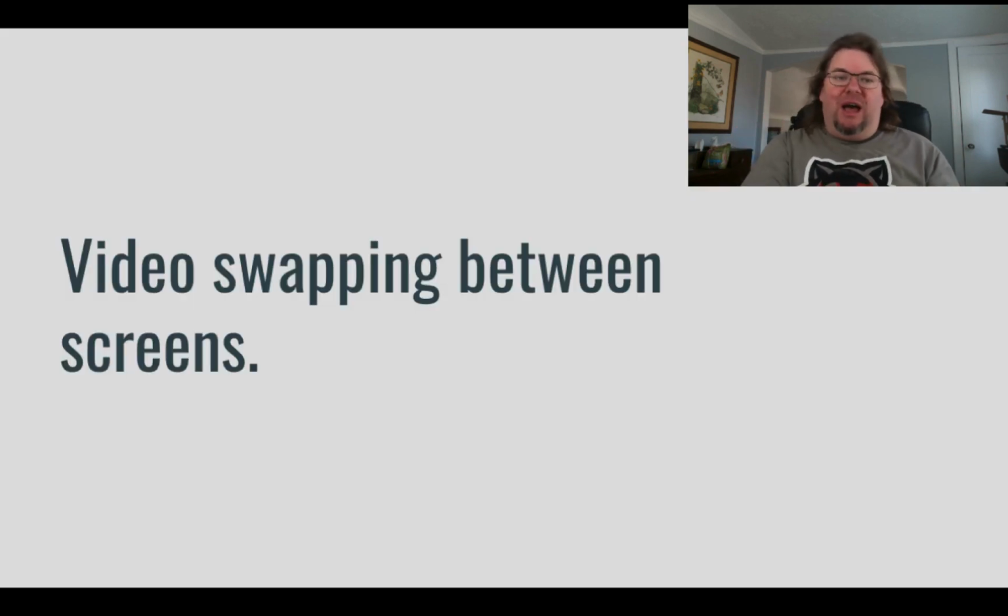Now, one thing, let me just show you what that looks like if we're going to swap between screens really quick here to see kind of what we can do.